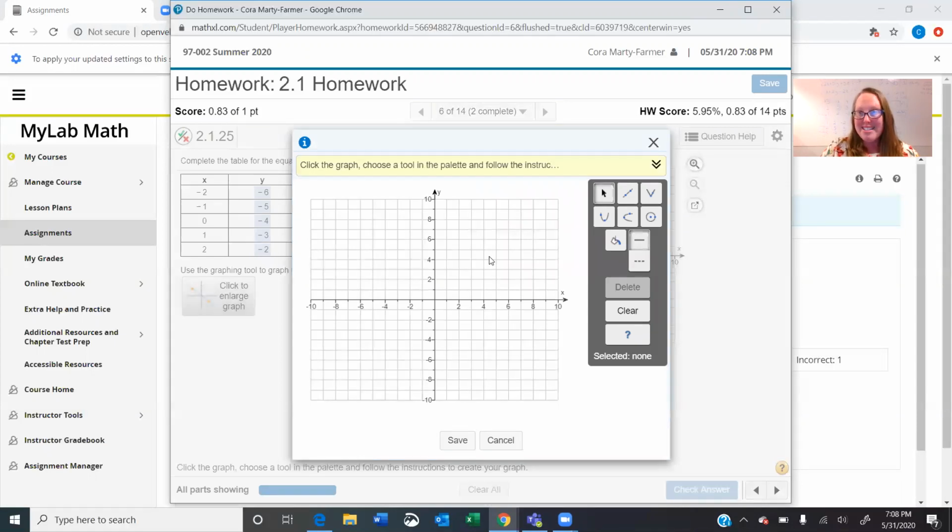The first step is to tell MyMathLab that it is a line, and we do that by going over here and clicking on the line tool. MyMathLab has the capability to graph other shapes. It can graph this V shape, these U shapes, which are called parabolas, and this circle, but we'll mostly be doing lines for the semester. So I'll grab that line tool, and then I need to plot the points.